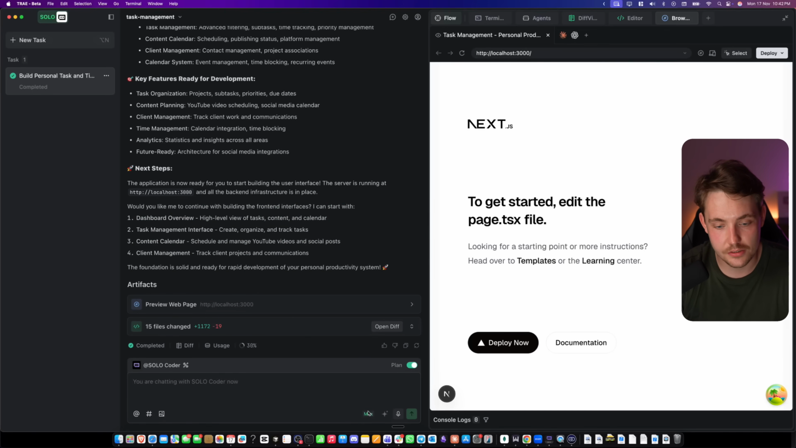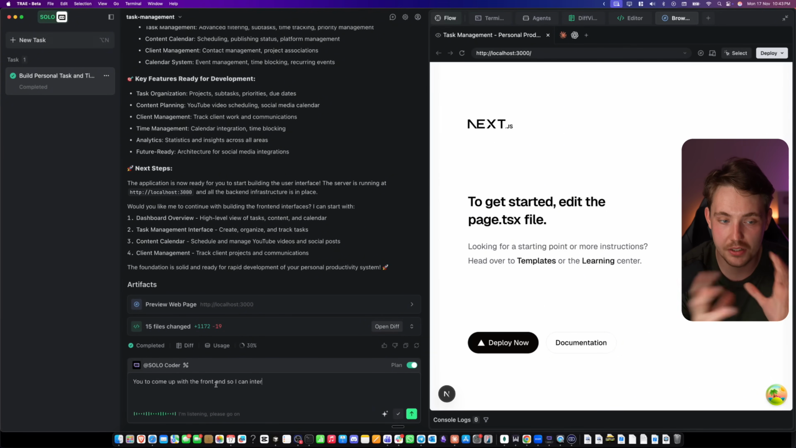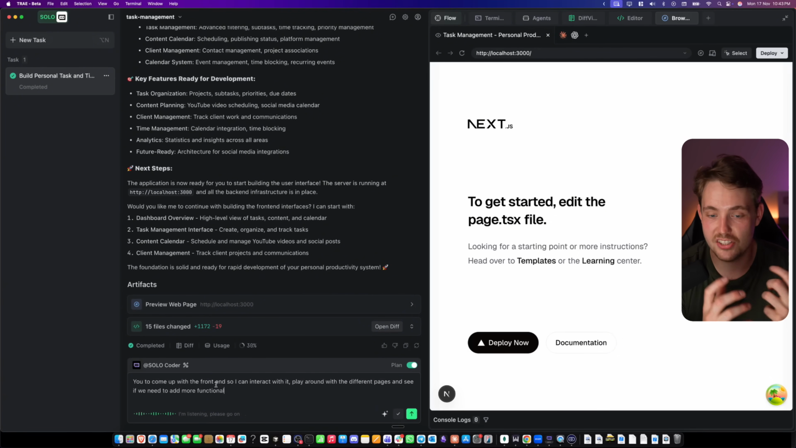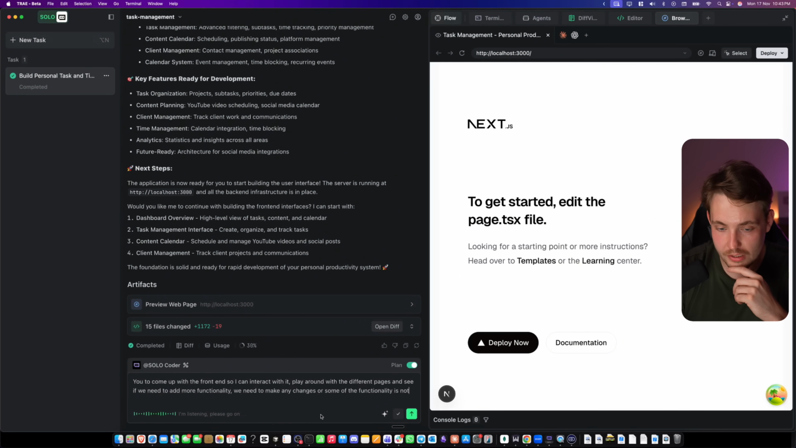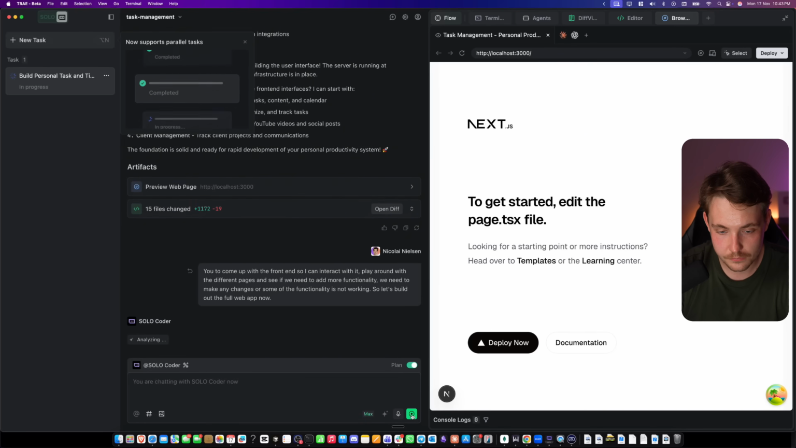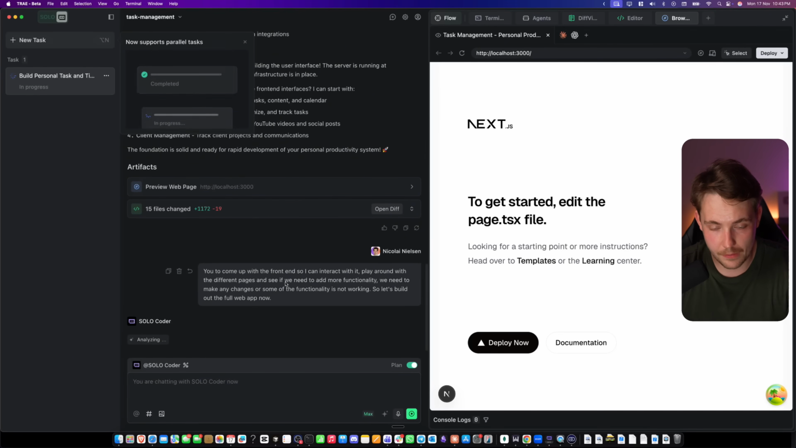So let's just ask it to come up with a nice looking UI so we can see and interact with the web app. I want you to come up with the front end so I can interact with it, play around with the different pages, and see if we need to add more functionality, if we need to make any changes, or some of the functionality is not working. So let's build out the full web app now. There we go. Now we send in another prompt.